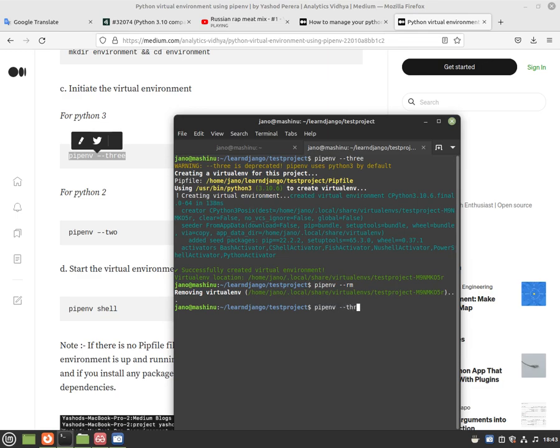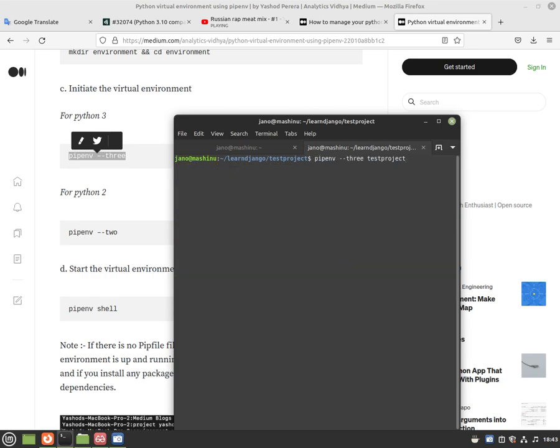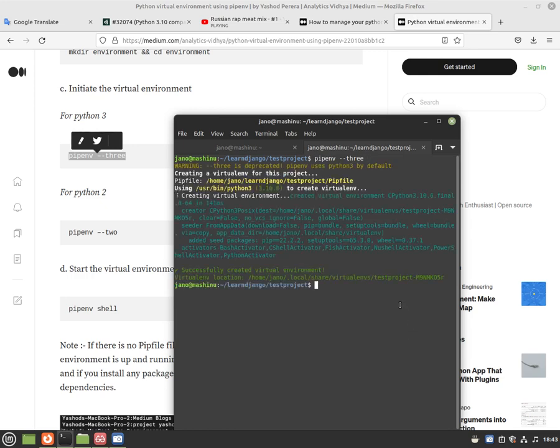Pipenv dash 3, then I'm going to say test project. No such command. It's not a command, I want to give a name, dummy. What's up, dummy? So I'm going to activate it.